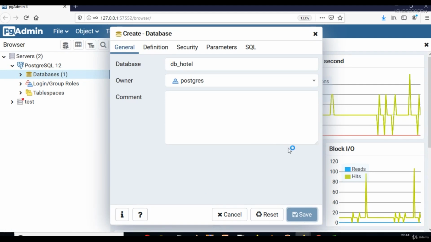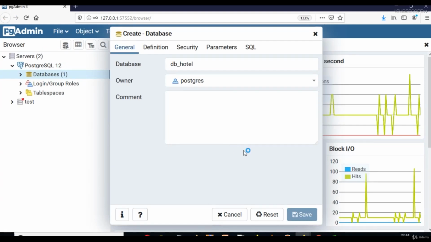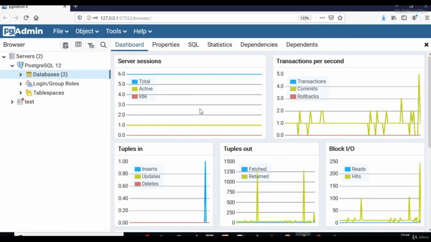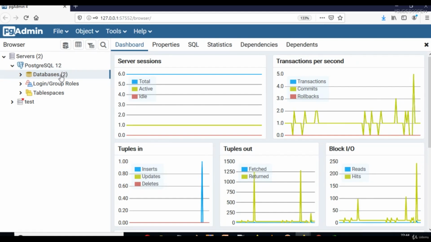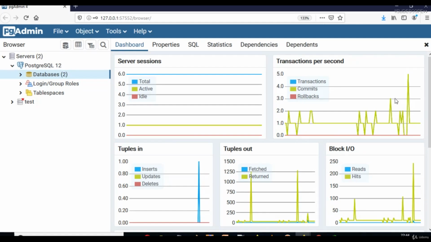When you click on save, that particular command will be executed. Create database DB hotel. Remember, in SQL, only this much of the command, the part that is selected, is sufficient to create a database. But here, because we are creating it with owner and with other definitions, it will be created. Now you can see the number of databases is now 2, and you can see some statistics here.